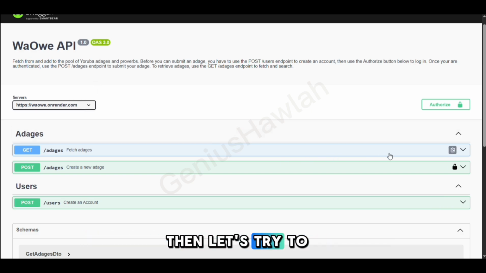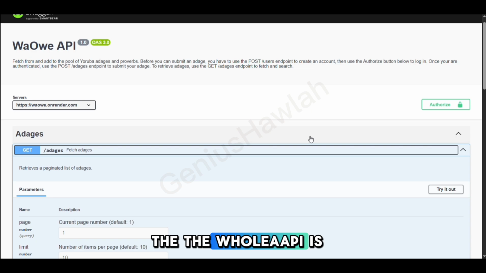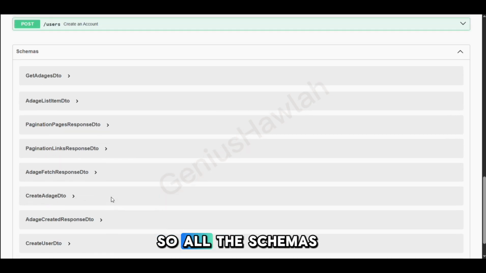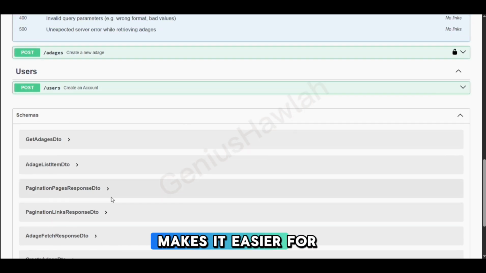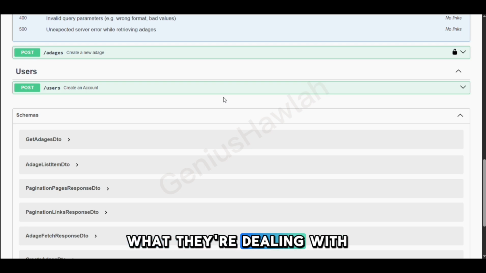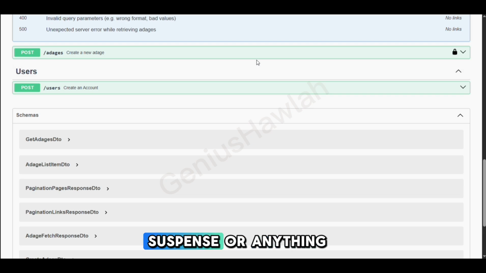Then let's try to fetch an adage. The whole API is fully documented, and the shape of your schema, you can see schemas down here. All the schemas used, except some that are sensitive that I hid. It makes things easier for developers. Like I said, this video is not for just random consumers, it's for developers. So it makes it easier for developers to know what they're dealing with, what they're expecting. And it's strictly TypeScript, so you know the type you're expecting, there is no suspense.